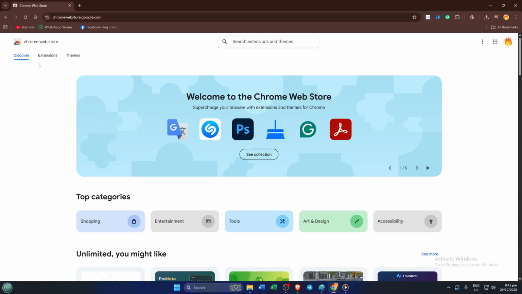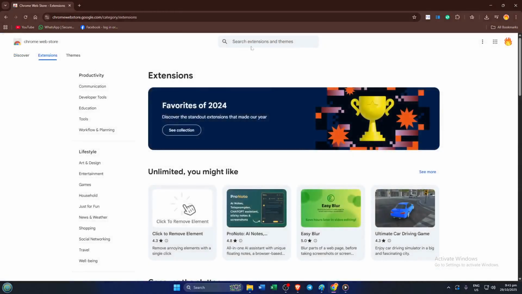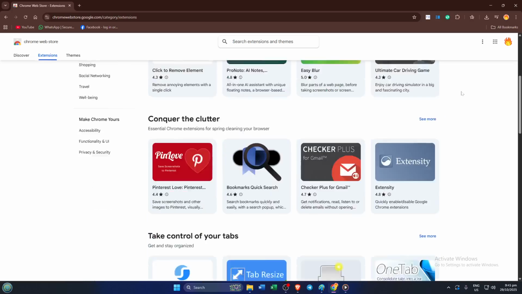Once you're inside the Chrome Web Store, take a moment to look around if you're curious. But for our purpose today, go ahead and click on Extensions. This section is dedicated to add-ons that can change how your browser works. Extensions are super handy for things like ad blocking, password management, and in our case, website blocking.